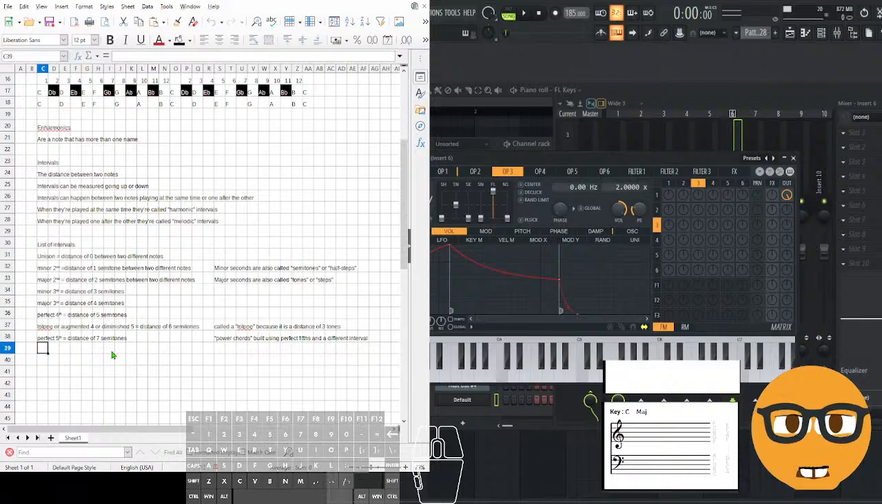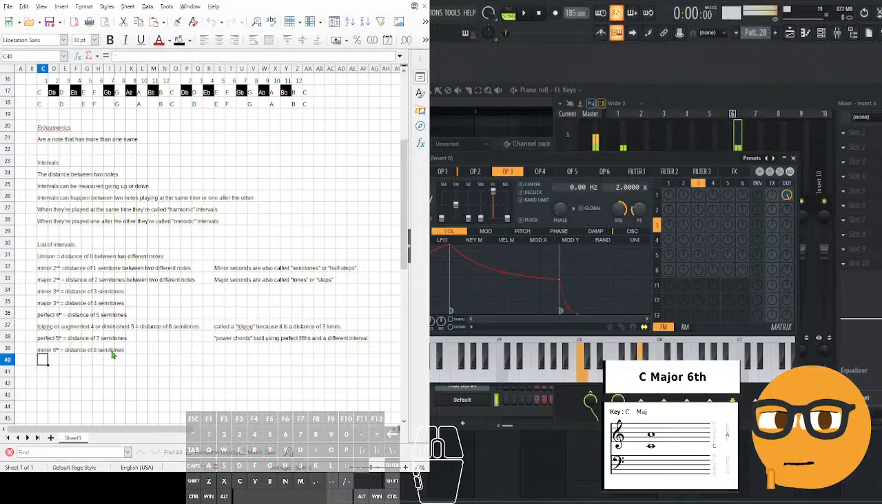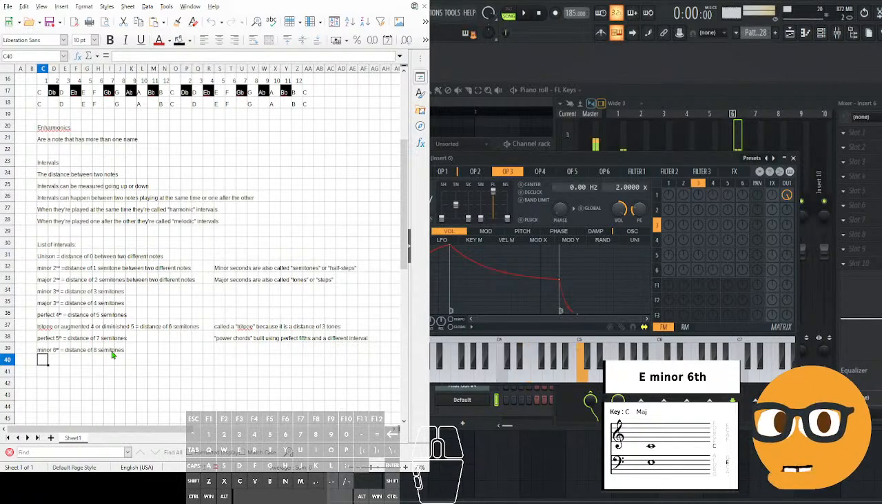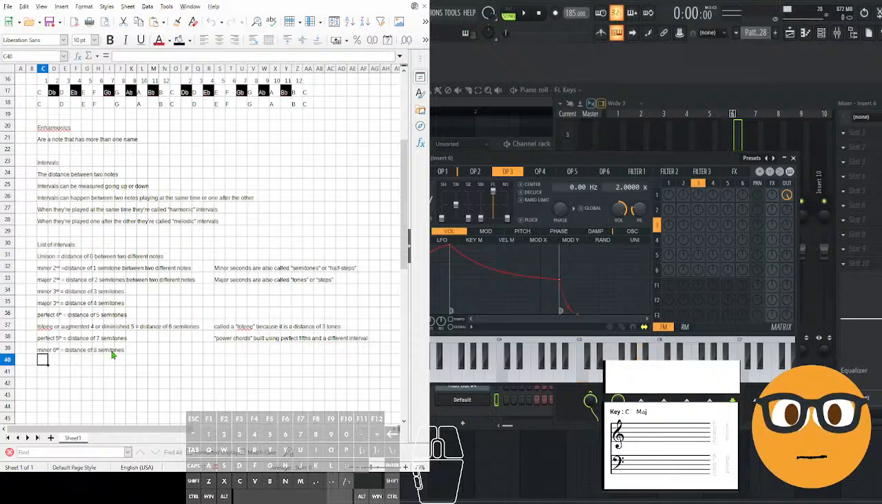Next interval is a minor sixth, and it is the distance of 8 semitones, and it sounds like this, right? Same thing, you can go backwards, which would be this. Wait, no, that's not even the same type of interval anymore. That is the wrong one. Let's see. This is the minor sixth, okay? Not this one. This is minor sixth.